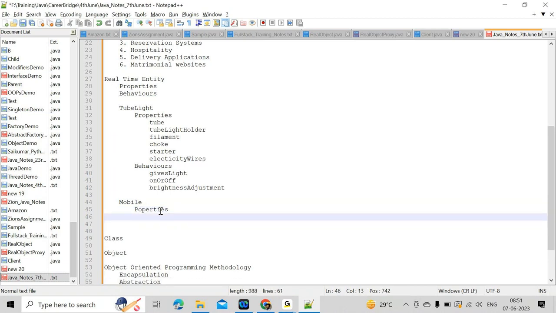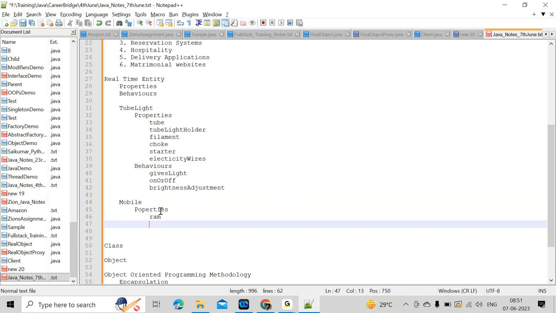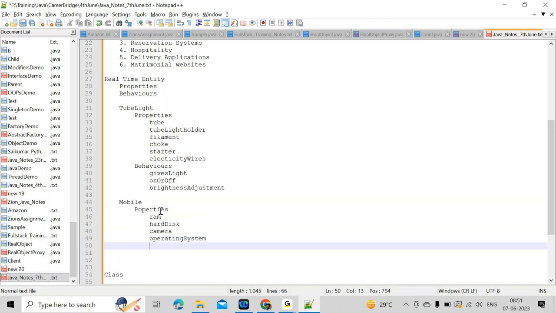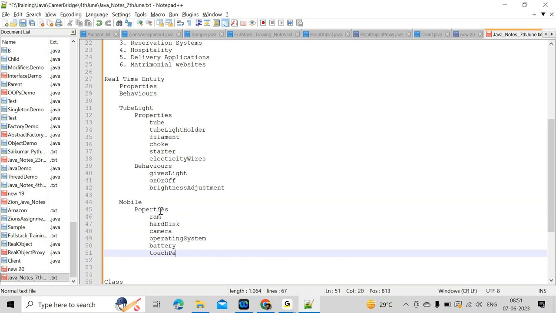Now tell me, what are the properties of the mobile? RAM, pouch, hard disk, camera, ROM, OS, operating system. What else, Pawan? Battery. Very good. Touchpad or keypad. These are the properties of the mobile.